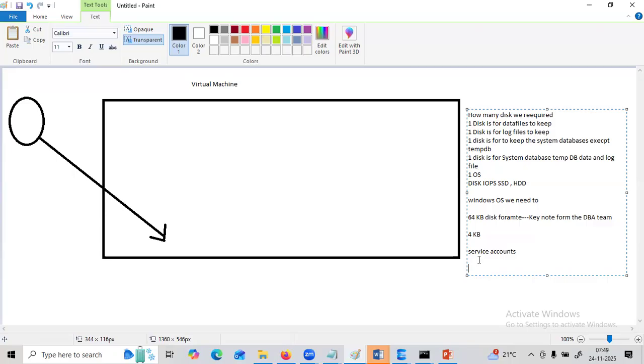And in the future, if you want to configure high availability like mirroring and Always On availability groups, at that time we would require running the software as a service account. So that is the reason, to avoid duplicate work, we ask the Windows team to create two domain accounts in the DC.